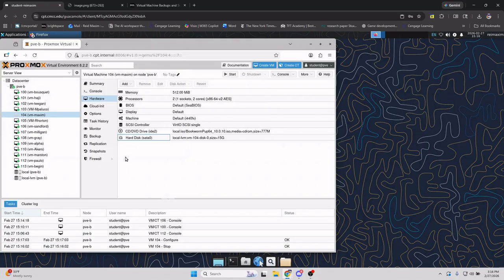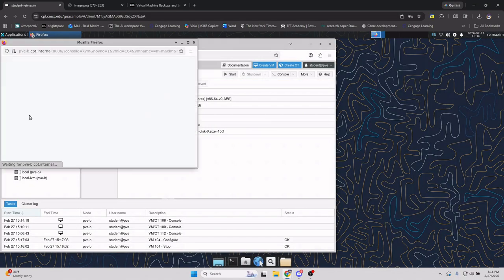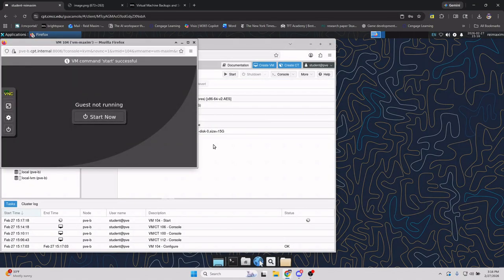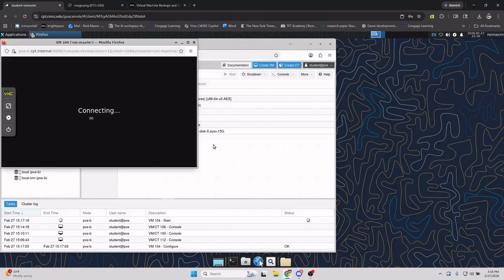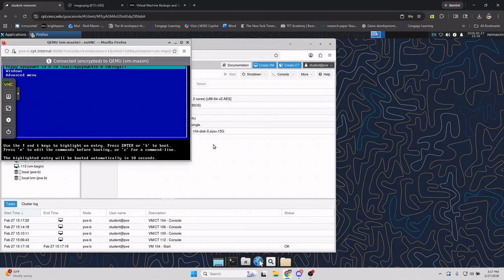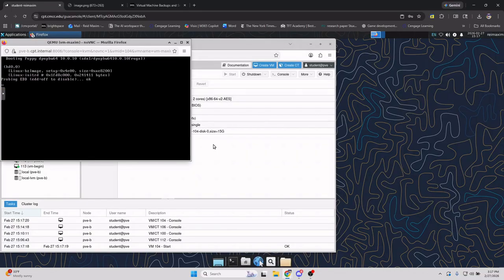Change it to SATA. You can remove this if you're feeling spicy. You don't even need it anymore. Go ahead and hit start, and you should be good to go. In theory, that'll be, I think, the biggest roadblock.